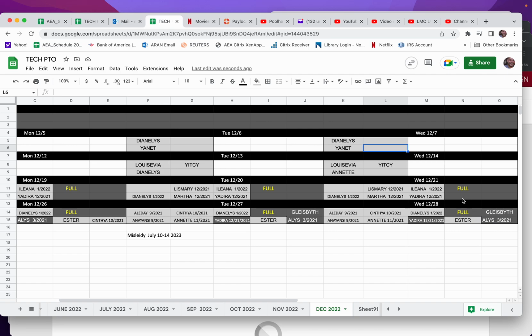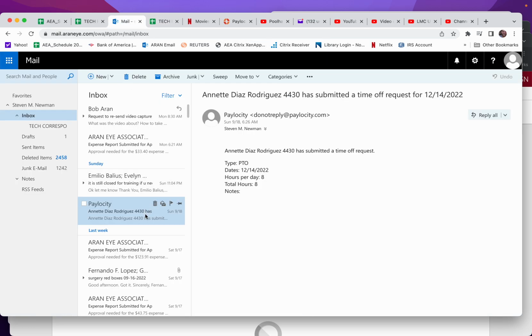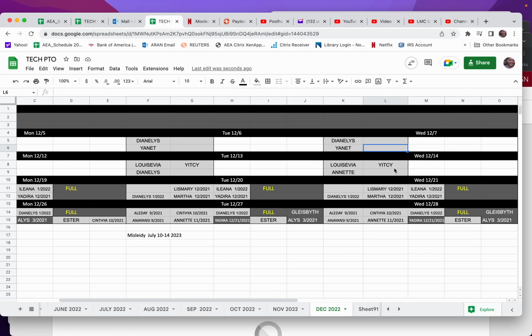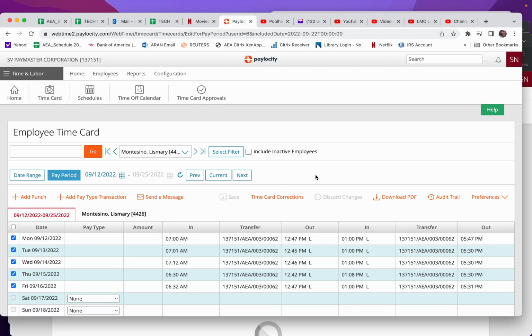I am going to get this Tech PTO Google Sheet updated by Robert and Amy so that it's a lot more user-friendly, because right now it's just user-friendly for me, but I will get that done for you. So that's what you get in here, and then you go to the Tech PTO calendar, you put it into the Tech PTO calendar, and then you can go back to Paylocity.